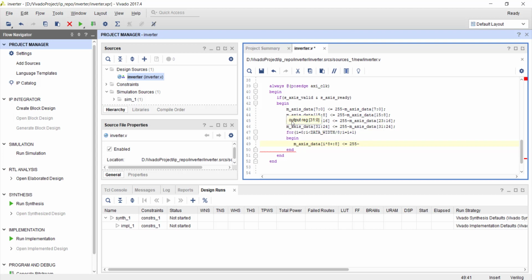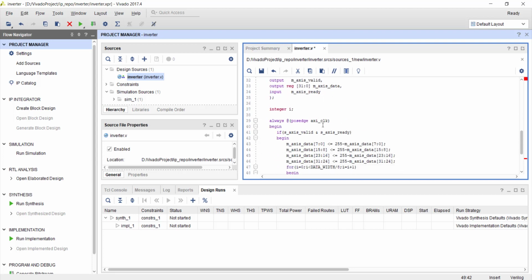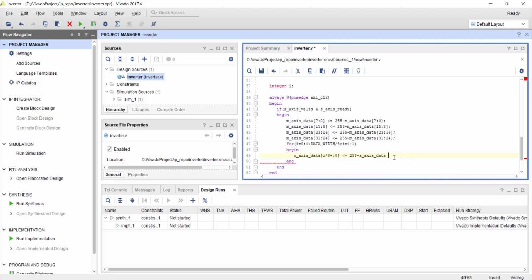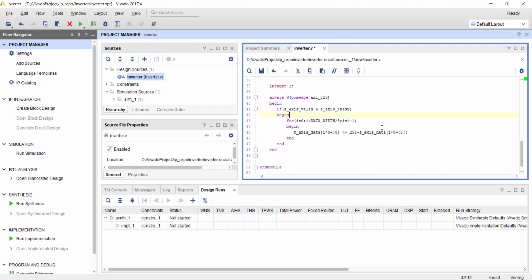here I made a mistake. This is M axis, all this should be S axis. Let's correct it here. S axis, because that is your input data. This is your output data, M axis S data, and we just copy paste this. And we remove this. Now this became a generic case.